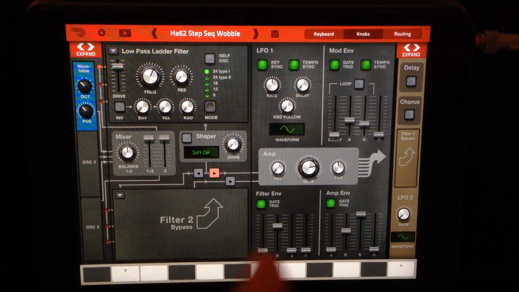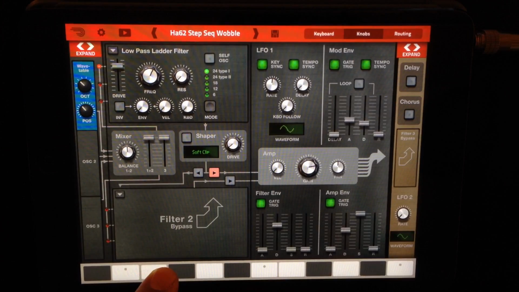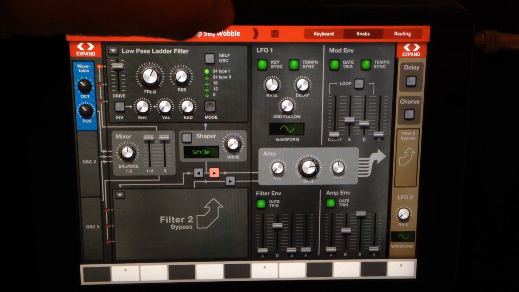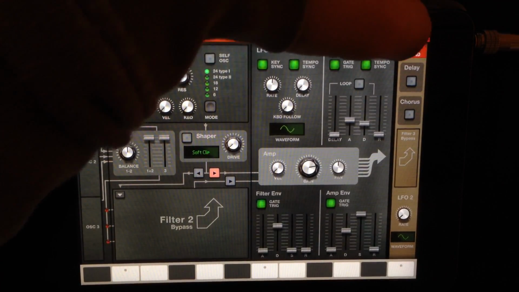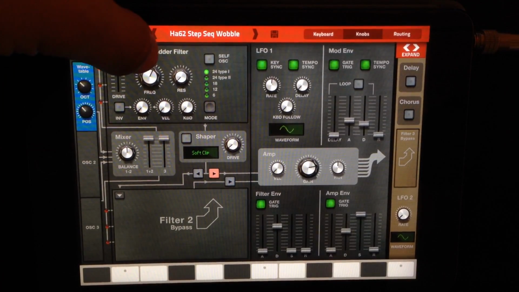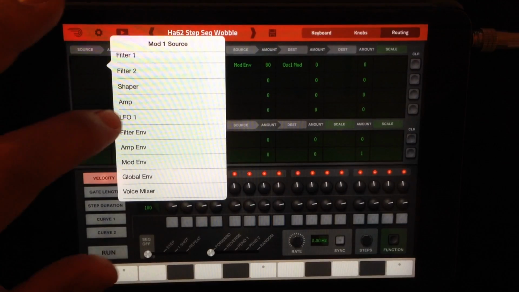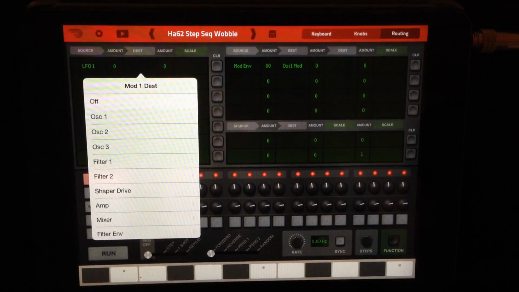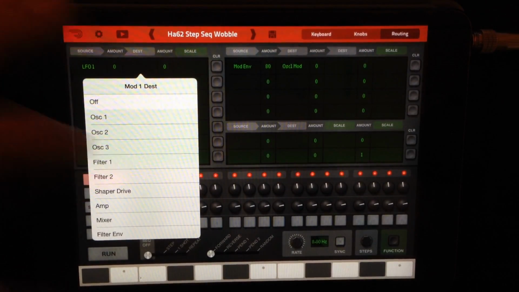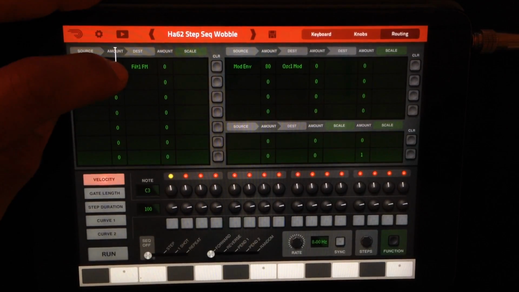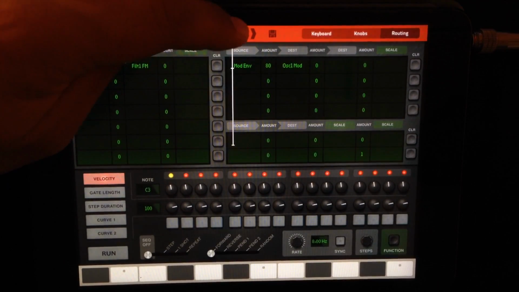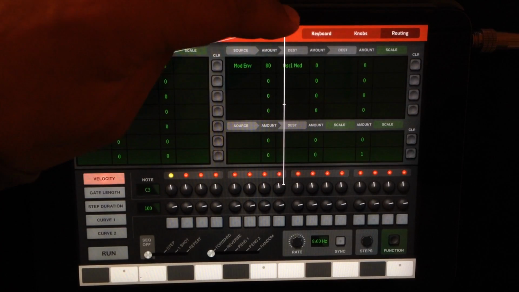And right now it sounds like this. Nothing, because we haven't assigned the LFO in the routing matrix to control the low pass filter. So we go to the routing window, and in source we are going to choose LFO, and in the destination window we are going to put the filter 1 frequency. We also have to pull this one up. I'm gonna pull it up to 100 so you can really hear what happens.